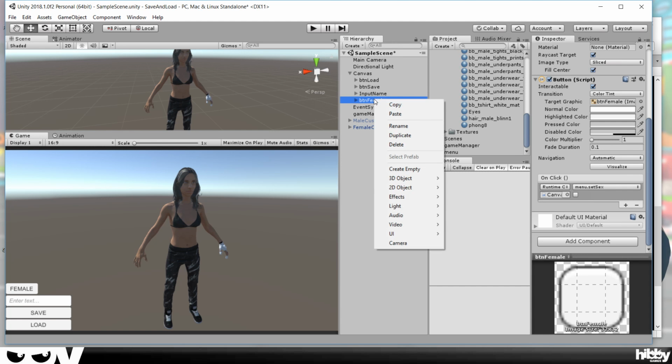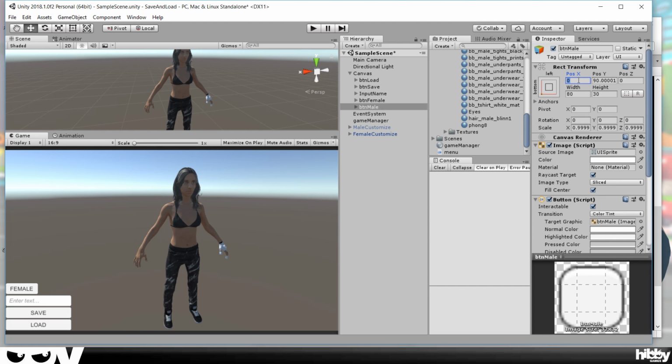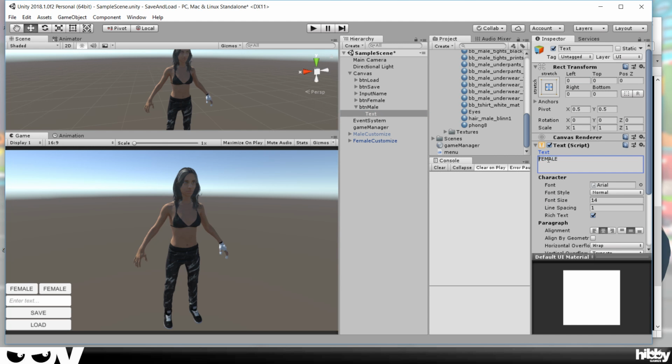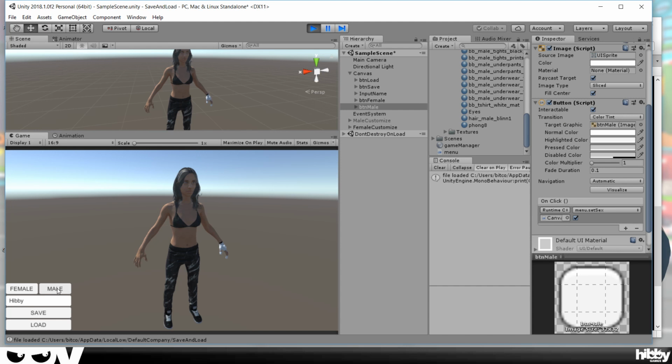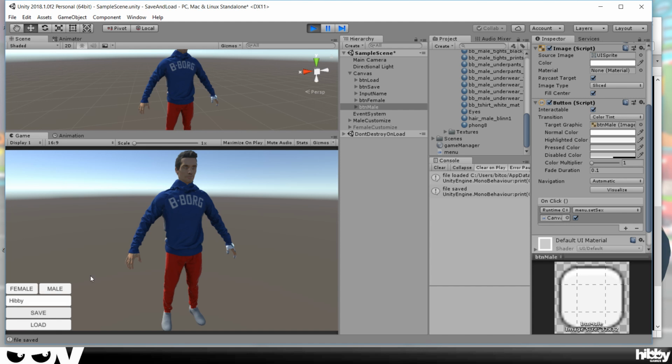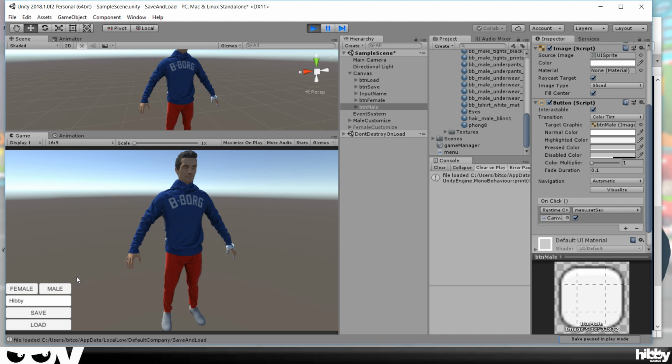And let's duplicate the female button and make it the male button. Move it over 80. Change the text to say male. And make it so that on the onClick event we're passing in a true value, a true bool. So we'll check that. So now when we play, by default it's female. I can set it to a male, save, and then next time we run it, it loads and it should be on the male. So it remembered that we're a male character.